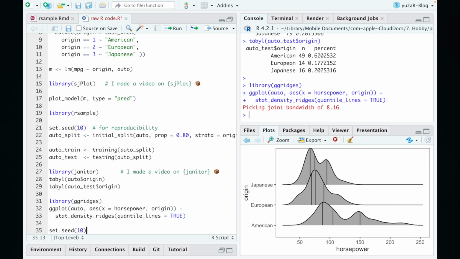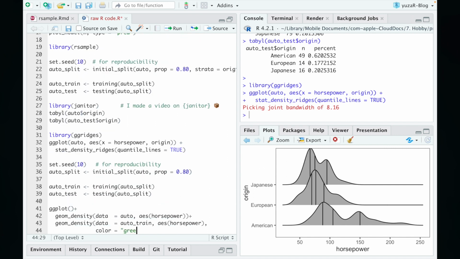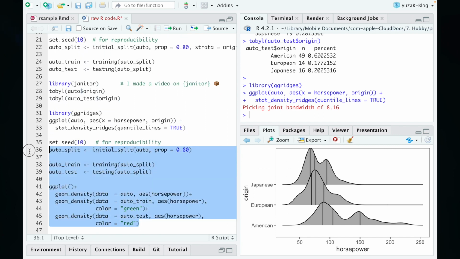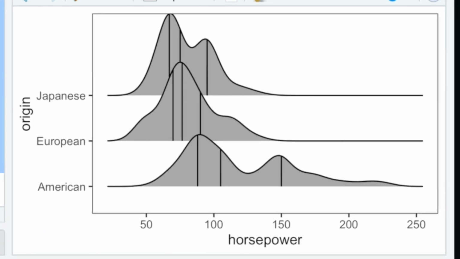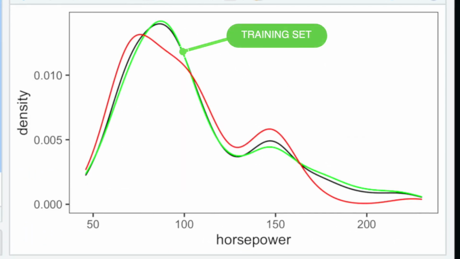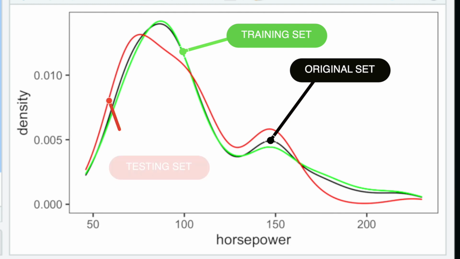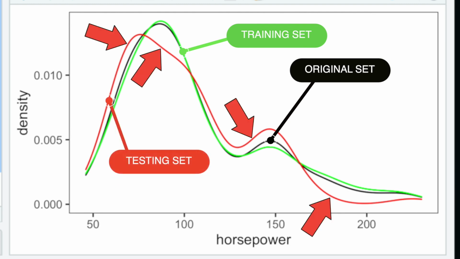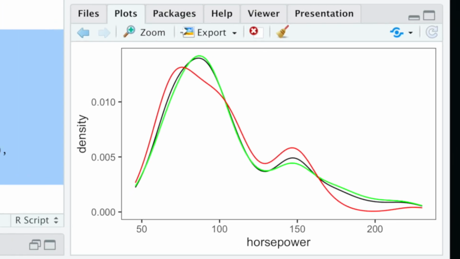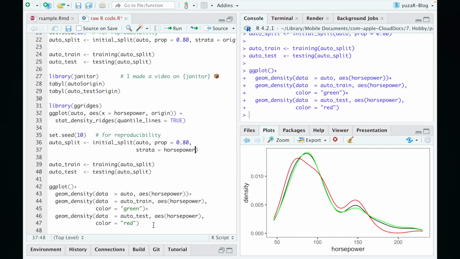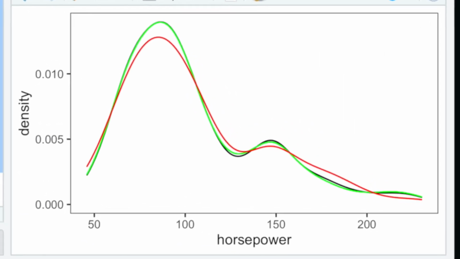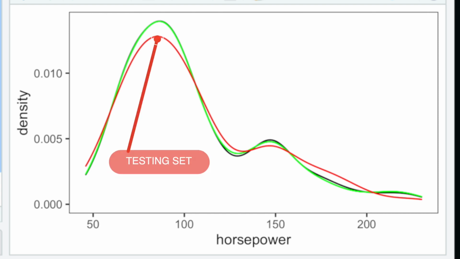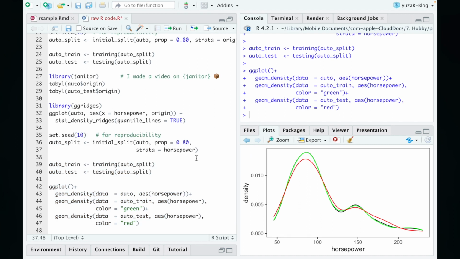separate quartiles. For example, when we don't stratify horsepower of cars, the distribution of a training set is similar to the original distribution, while the test set differs in several locations. But if we stratify for horsepower, the distribution of a training set almost overlaps with the original set, and the distribution of a test set gets much more similar to the original data.